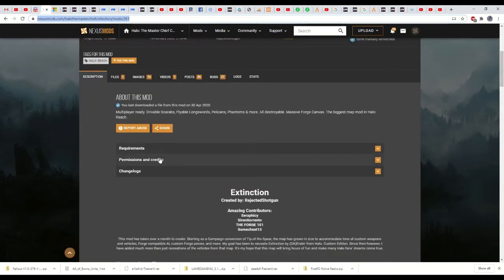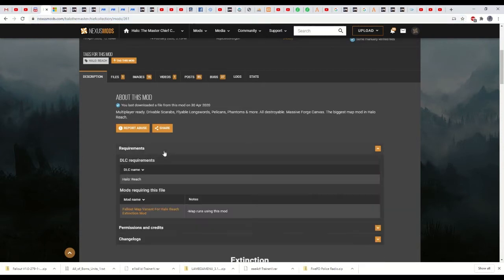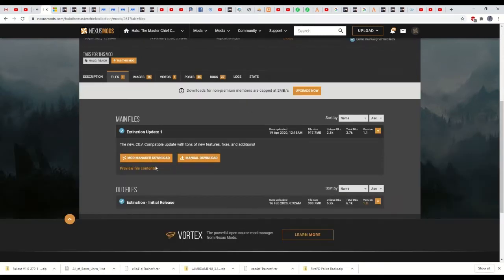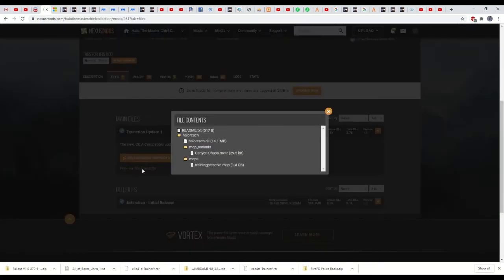Okay, so there's requirements, permissions. We're not really worried about that. We're not really worried about requirements, which is basically that map variant that you saw. What you need to do is get the update one. Don't get this one, get this one, which is by, in April type deal. And then we'll even preview the file contents.